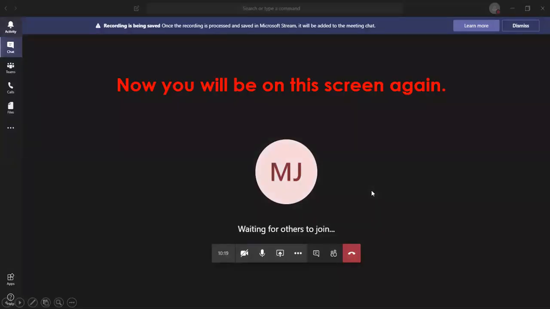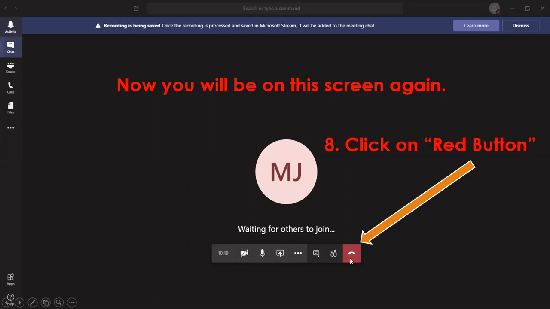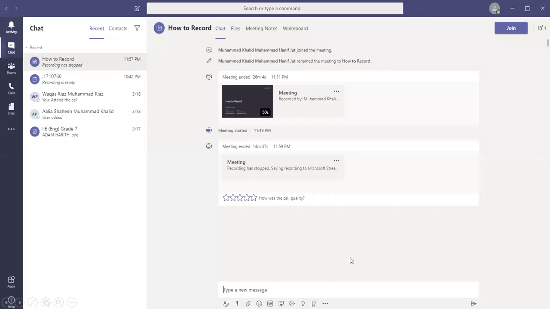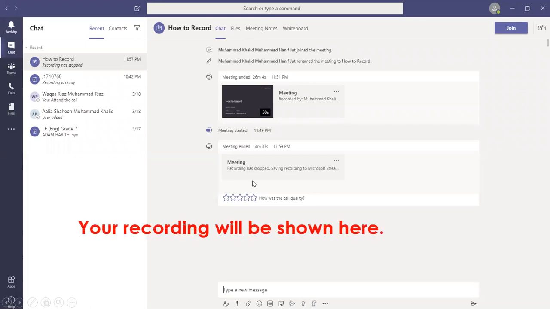Once you click on stop recording, you will be on this screen again, where you were in the beginning. This time you will click here on this red dot, a red button. Once you click here, it will take you towards the chat screen of your class. And here you will find the recording of your screen.